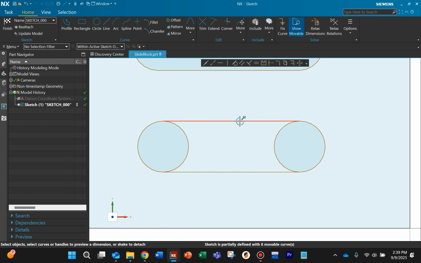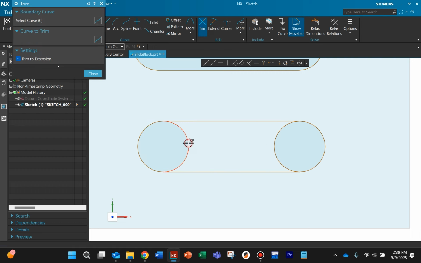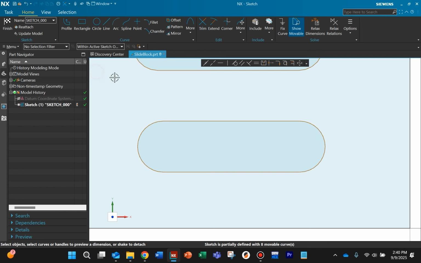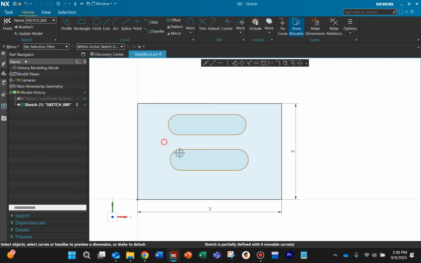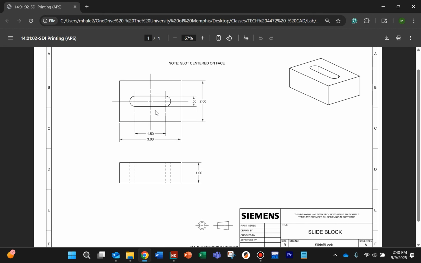And what we have now is almost a slot, but we have some extra curves here. And so we'll go to our trim tool, and we just want to trim off this excess material. So there's two ways to make a slot. Either way, it will work. Just whichever way you want to do it. So once we have a slot drawn in our sketch, we're going to want to position this and size this correctly.